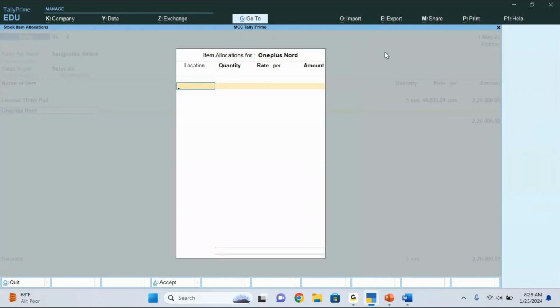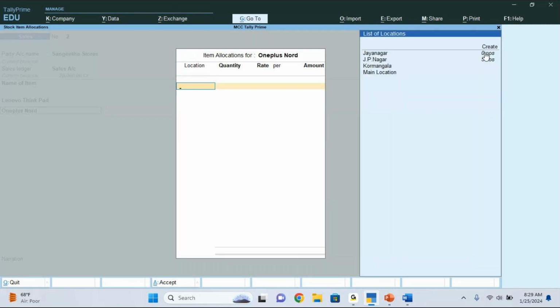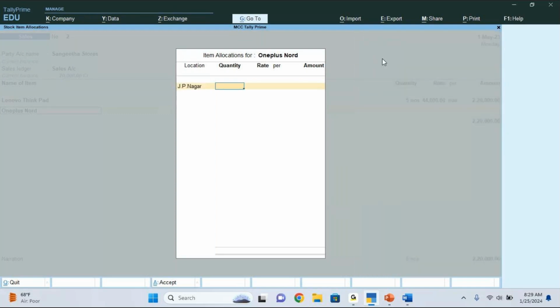And then enter, and the second stock item will be OnePlus Nord. So now the location in this case will be JP Nagar because just now we have transferred the stock item from Jayanagar to JP Nagar. So now I'll press space bar. So here you can see in Jayanagar it's showing as 0, but in JP Nagar it's showing 5 numbers. It means that there are 5 mobile phones in JP Nagar. So in this case, my location will be JP Nagar, quantity will be 5, rate is 22,000 per mobile phone. The total amount is 1,10,000.